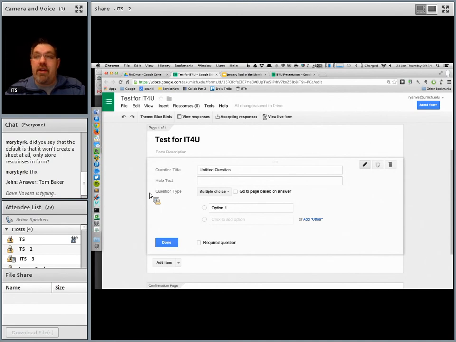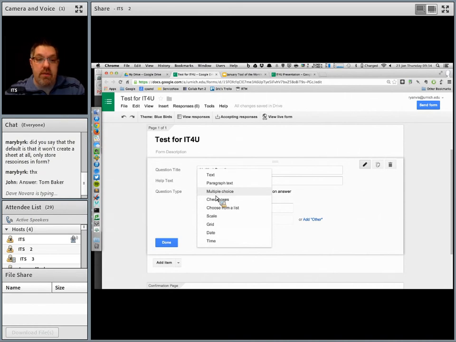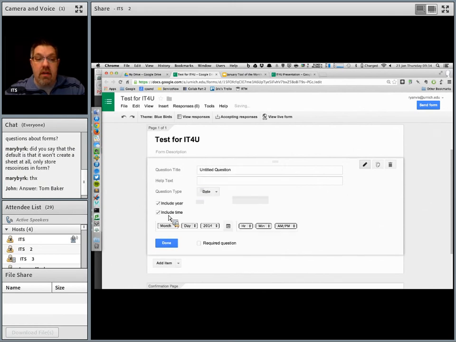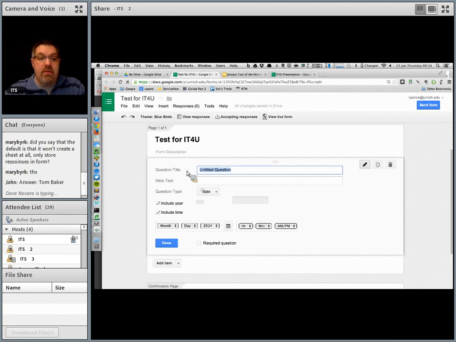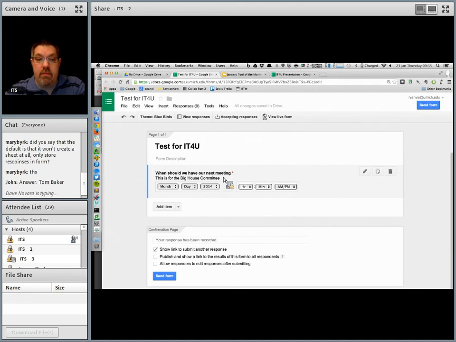But this is what you'll see when you create a new form. You'll have the first question placed on here for you. If you want to change the type, you can always go down to this question type and choose a different response type. You can get a date. You can include times. Put in when should we have our next meeting. And of course you can always make something required, which will not allow someone to submit the form without having answered the question. Click Done, and you'll get a representation of what your participants will see.